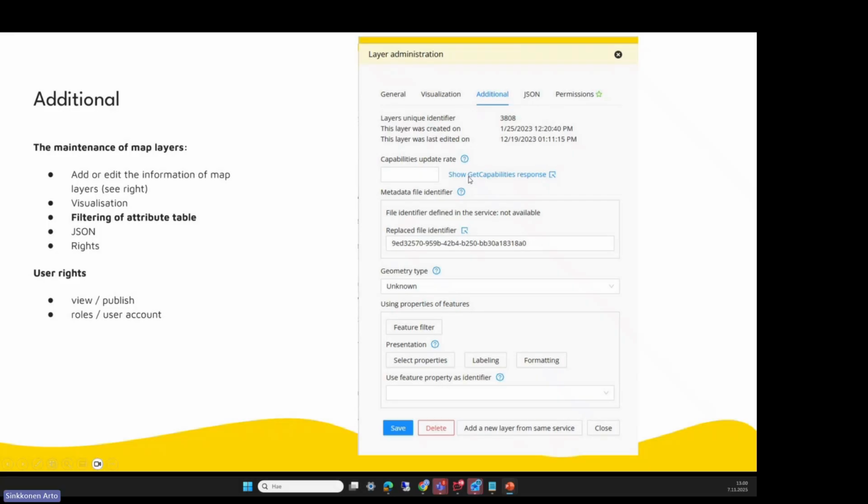This is for getting the capabilities response from the interface providing this layer info. And it's also possible to update regularly. And here you can set the rate if needed. If you want to, the file identifier here refers to IDs, an XML file that gives information about this layer. And usually it might come in the capabilities response, but perhaps you want to override it, so you can do it here.